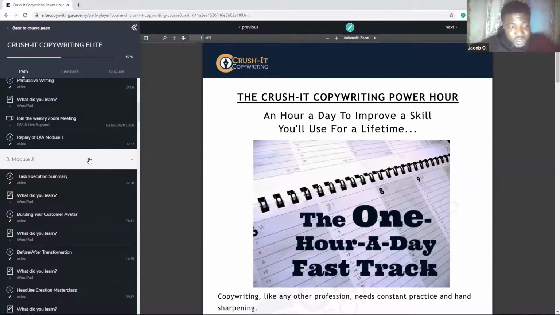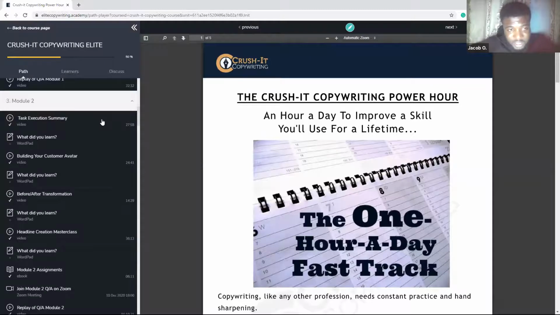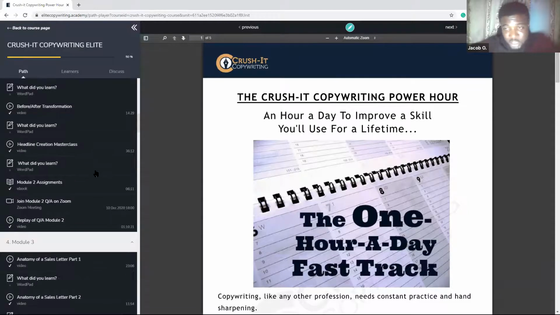This is the second module, which walks you through some very important stuff. Some of what you learn here, I tell the students, is not limited to copywriting. These are things that give you a say in the marketing ecosystem at large. The task execution summary, for instance, is not peculiar to copywriters; a number of other people in the ecosystem use it. Customer avatars too: if you've ever been in an advertising or creative company, you see an entire mood board dedicated to designing a customer avatar. These are some of the basic things you learn to get started.